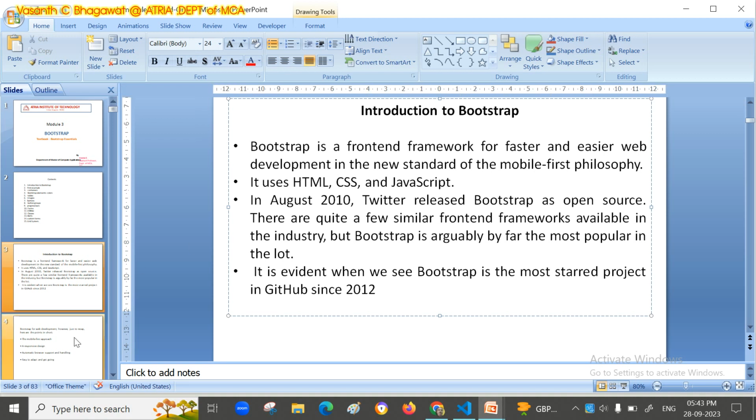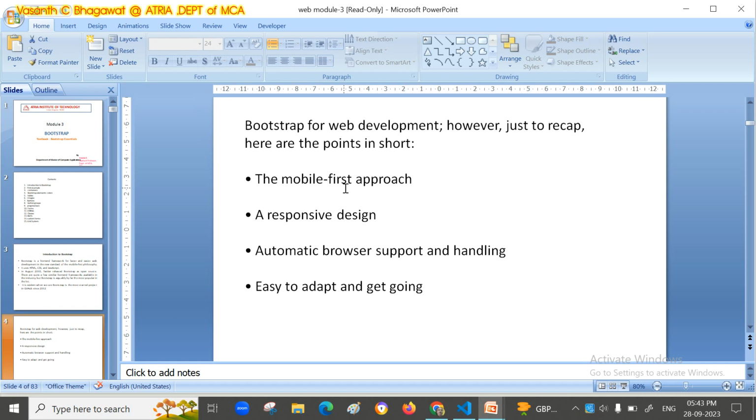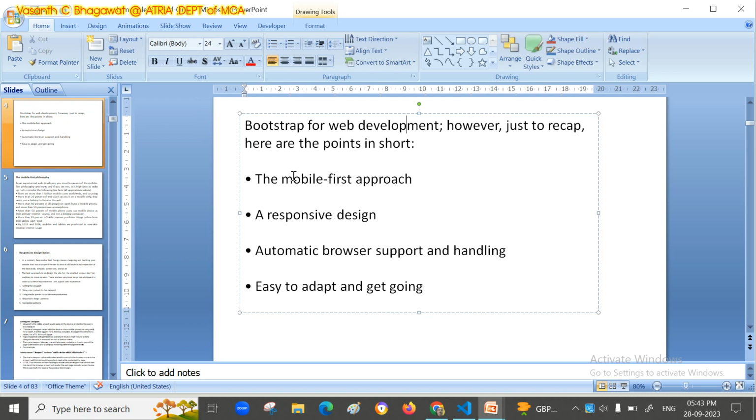Now when we try to understand the basic advantage of using Bootstrap, it is generally used for web development, right? The main reason is the mobile first approach. When we build any web application with a mobile first approach, that means we are going to target mainly our mobile phones. You want to design a website which is visible on our mobile phone first, then we will look into whether it is a laptop or a larger screen.